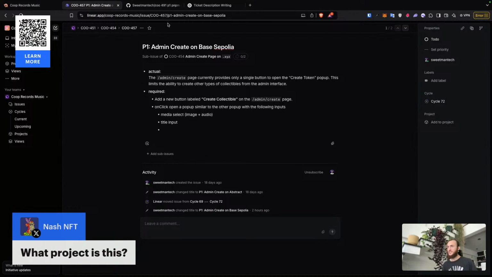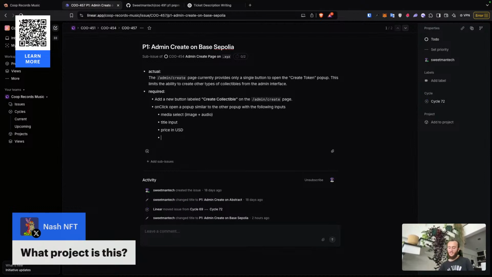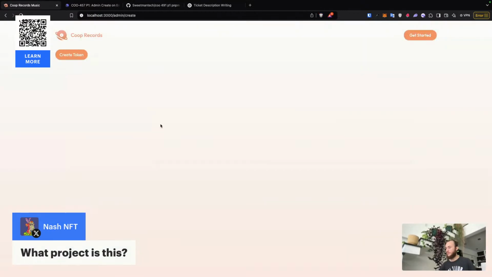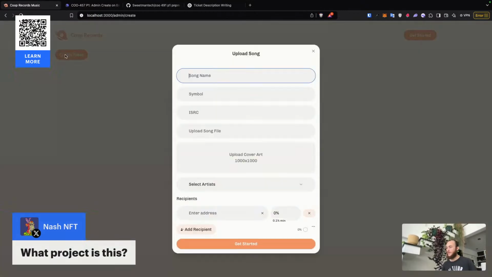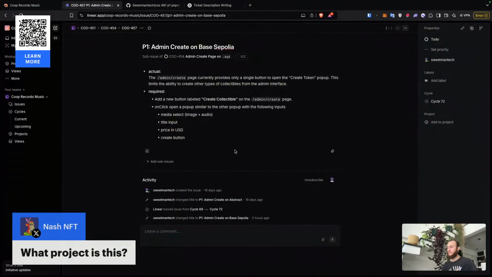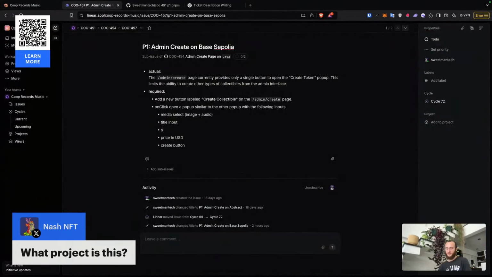Title input. Let's keep it simple for now and let people add in more later. We need a title. We need the media. We need a price in USD. And then we need a create button. I think it's a create button. Let's see what we've got over here and see what the differences are. So in here we've got a title, a symbol. I don't know that we need a symbol. We probably do. Let's put in that we need a symbol. Title input, symbol input.